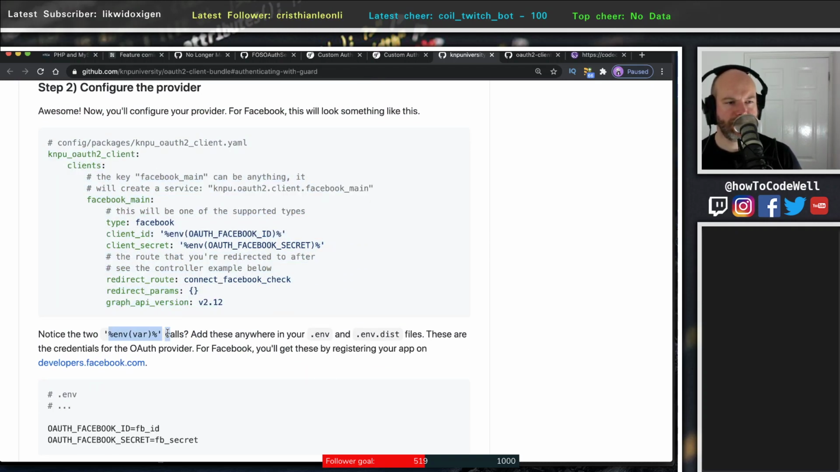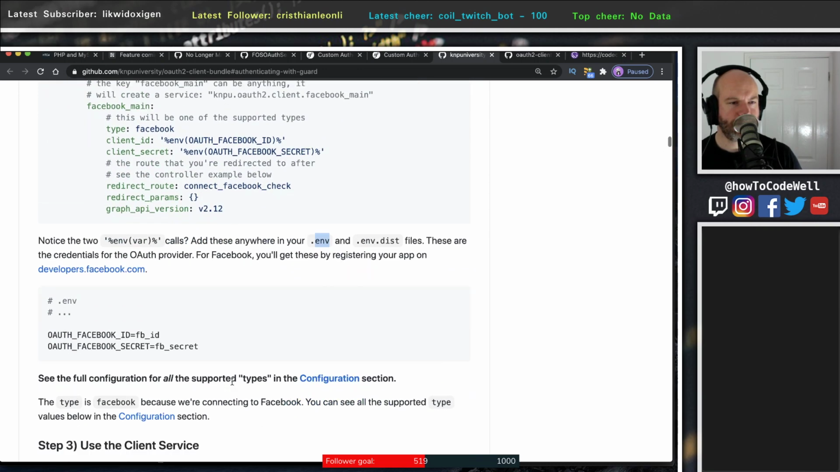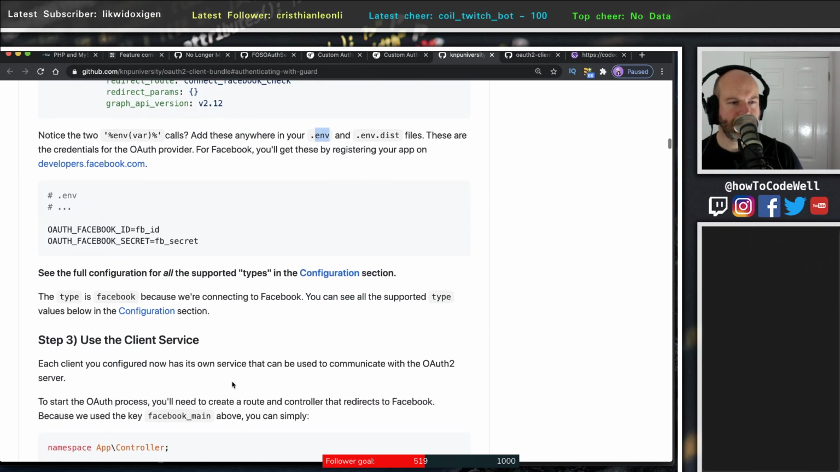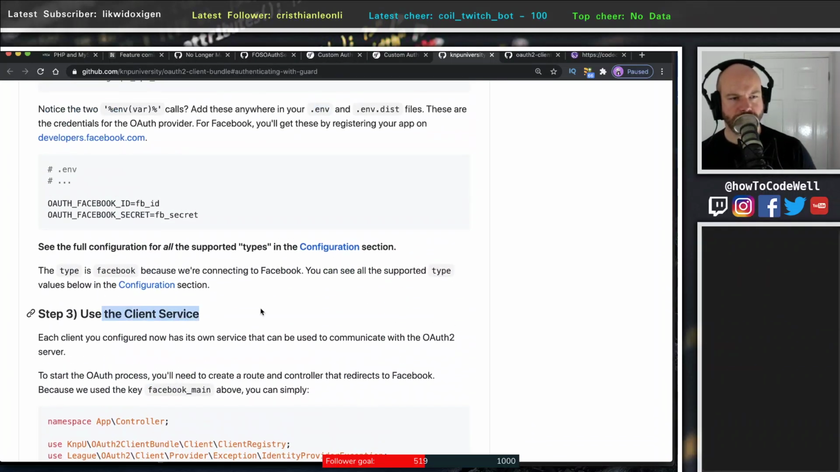Notice the two env vars calls. These will be in your .env files. Okay, so that's that. We'll do that, and then after this, it is use the client service.